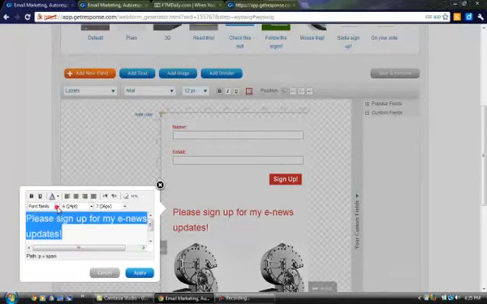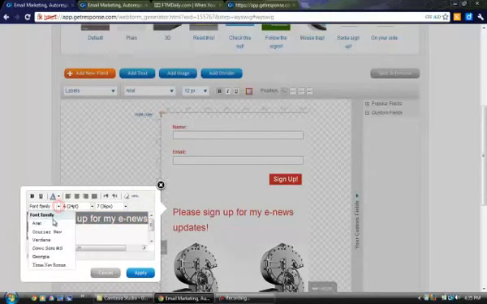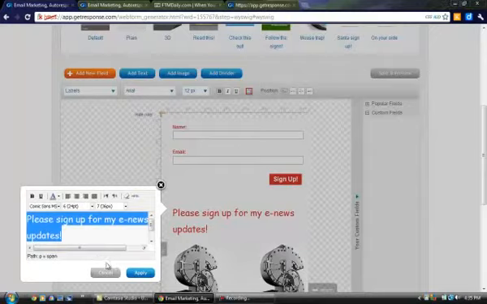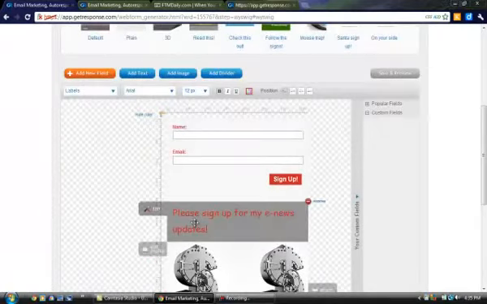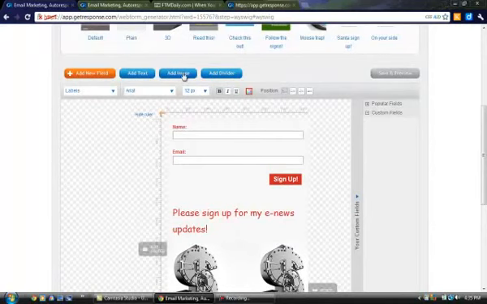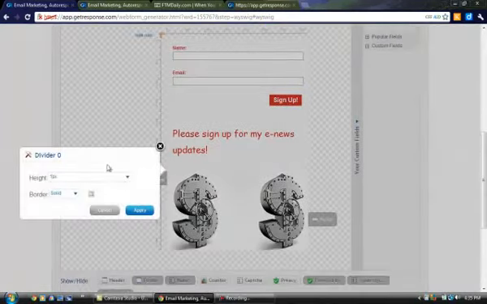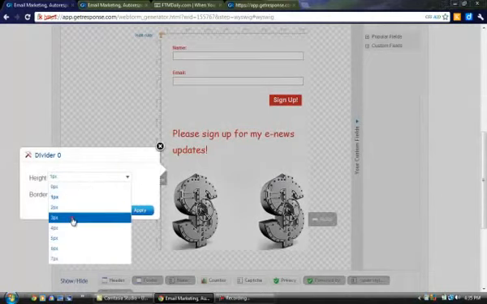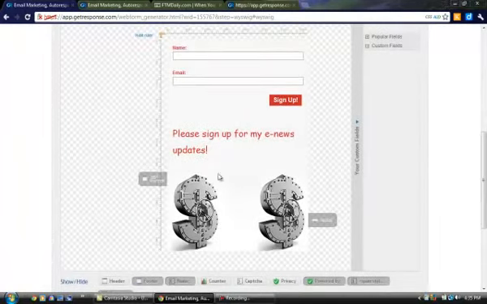Okay, then we can also change the font family. Maybe we'll make it Comic Sans and hit apply. There we go. So now we have the text there. We can also add an image. We can also add a divider. The divider just simply is a little line that goes in there. We can just maybe put that in if we wanted to. Doesn't really do much at all, but anyway, we could do that if we wanted to.